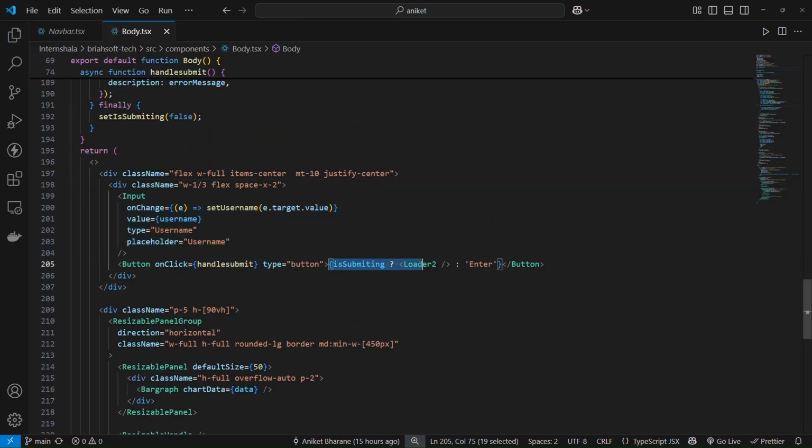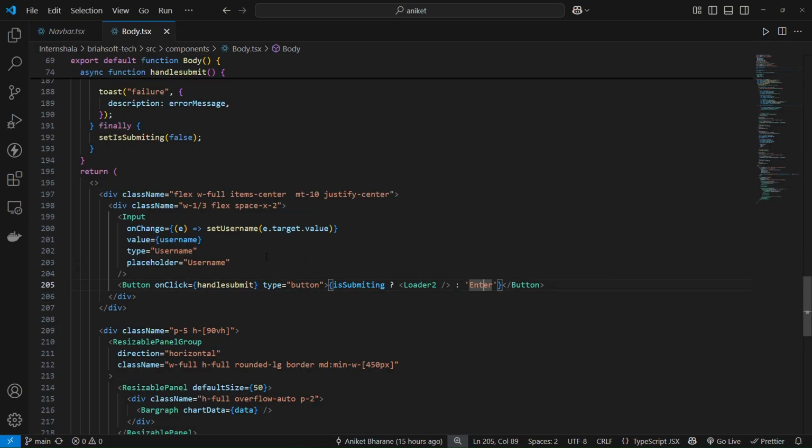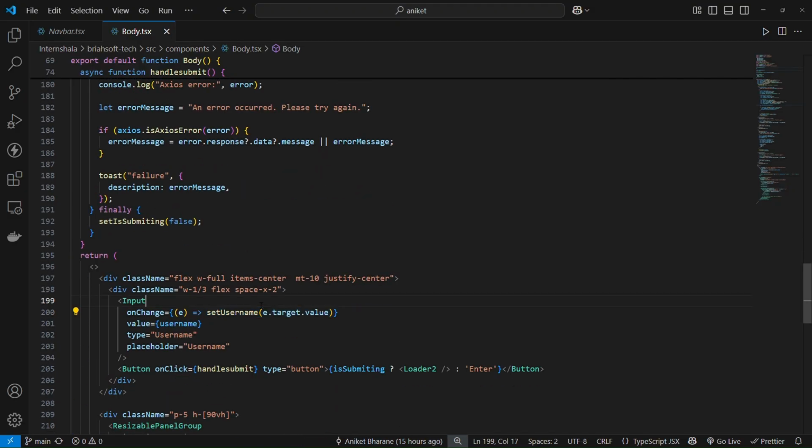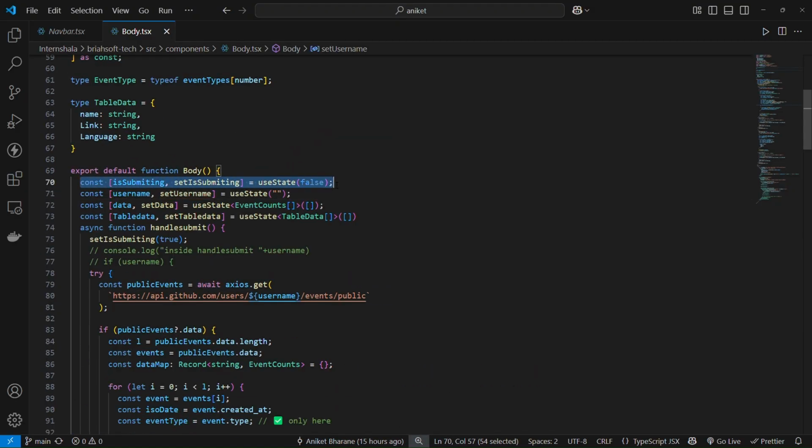Here I am conditionally rendering the contents inside the button. If isSubmitting is true, then the React Lucide loader will be rendered. If it is false, then a simple enter button. Here's handleSubmit, and the input sets the username as soon as the onChange event is triggered. All the variables are declared here. Submitting and username are states of React, and you have seen these two used. There are data and table data, which I'll explain eventually.